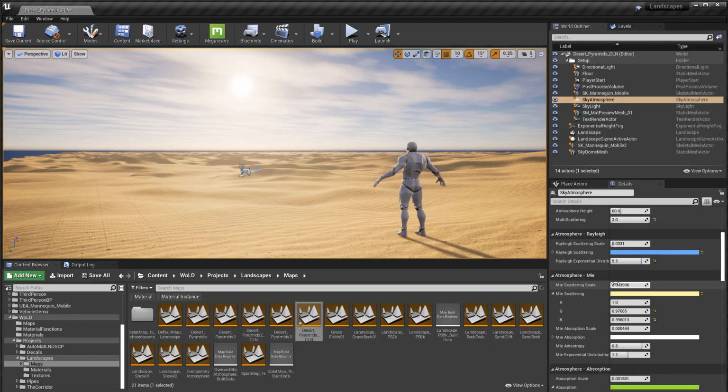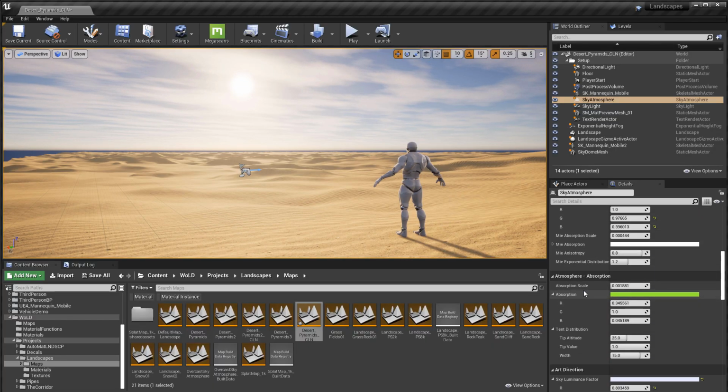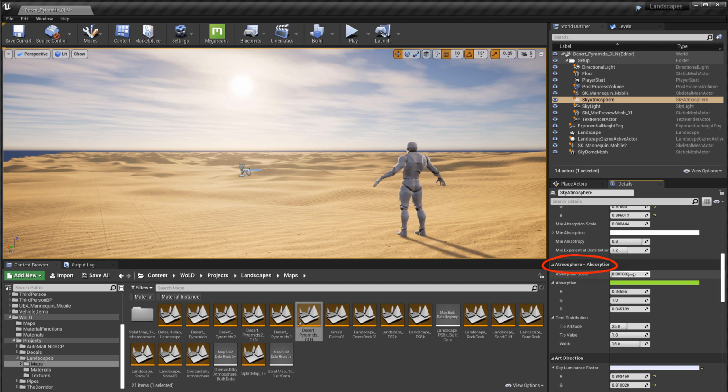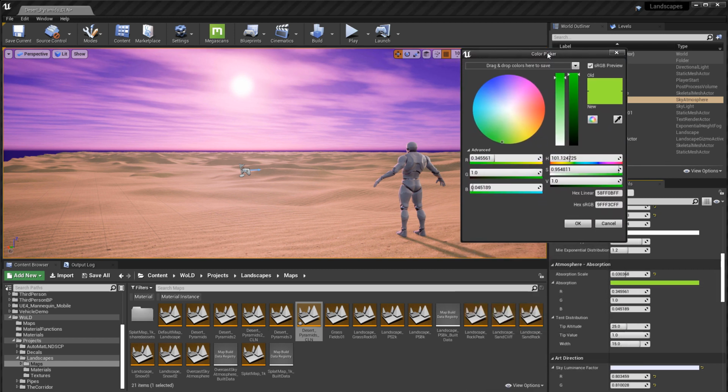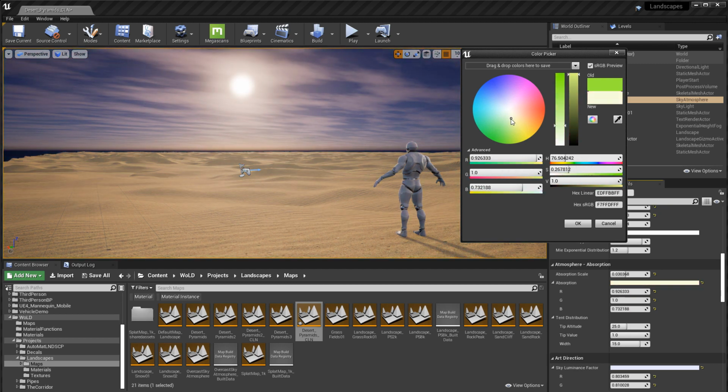The atmosphere absorption I changed the least for this project. This allows you to set what color and the amount of that color gets absorbed in the atmosphere. And when it's absorbed, it's removed. So you can think of this: if you want one color to be absorbed or removed from the environment, then the opposite color on the color wheel will appear. And you can increase the absorption scale and then set the color to see what effect it has on the scene. But I didn't get a lot of good predictable results with this, so I didn't change it as much.